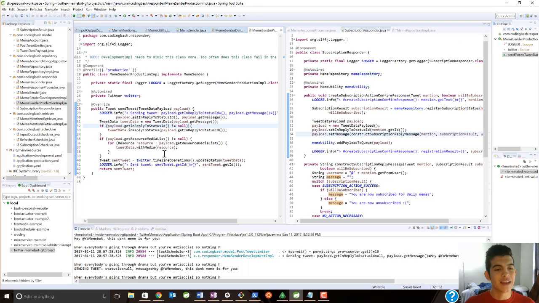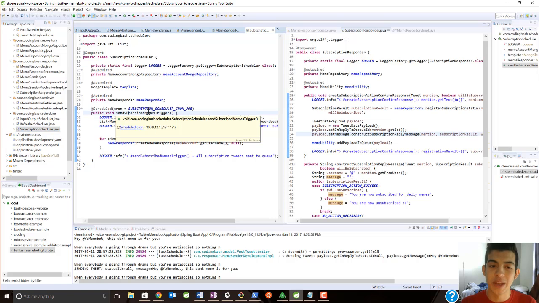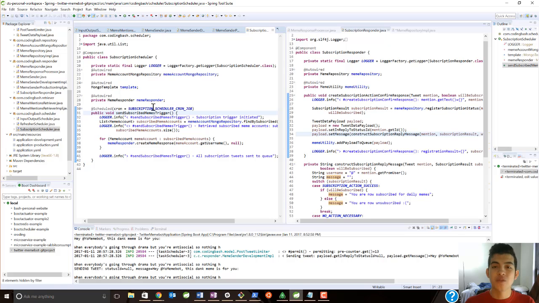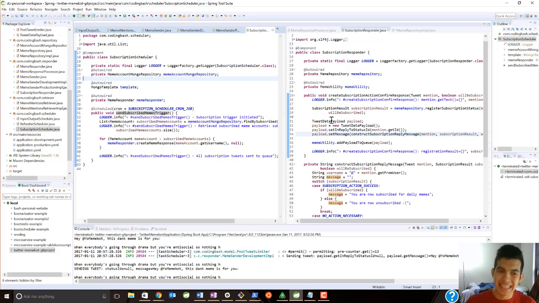So if I go back and I go to the subscription scheduler, here we have another scheduler method. Pretty much every interval is going to call this method, except it's not really an interval. It uses a cron job, and a cron job is, if you're unfamiliar with Linux-based systems or Unix, crons are used for scheduling at a certain second, minute, day, month, or year, right? So it's not intervals, but it's by certain cases.